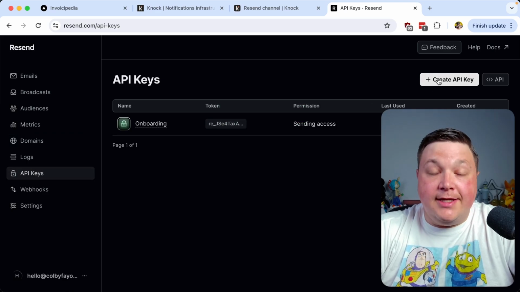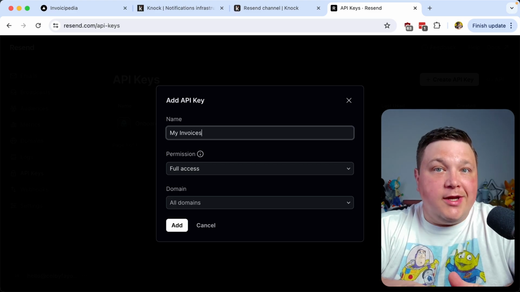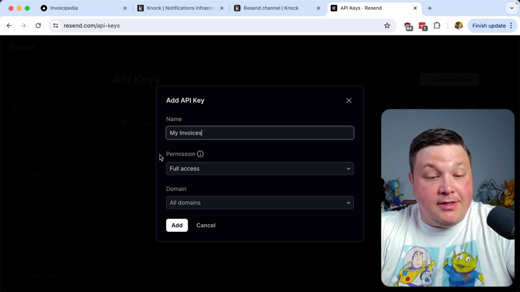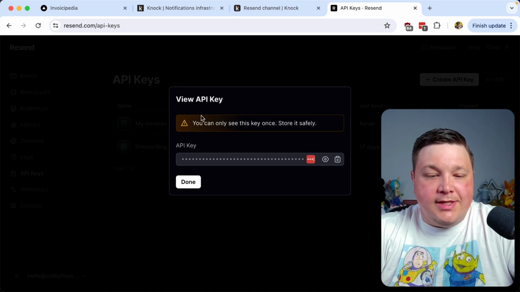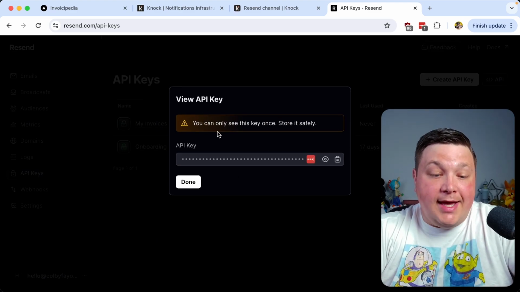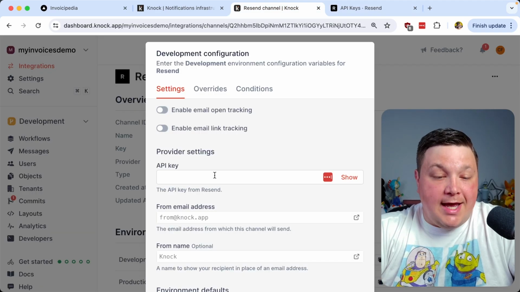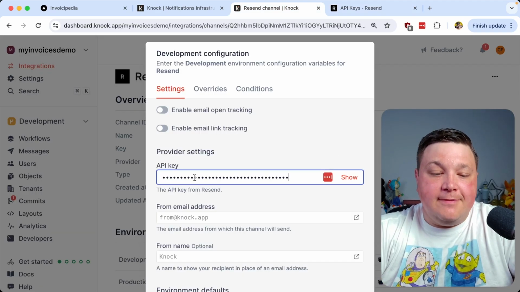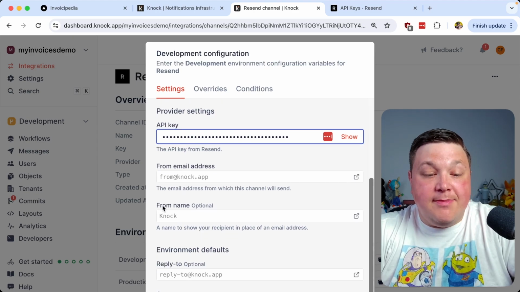But once you have that verified domain, I'm going to head over in Resend to my API keys page, where I'm going to go ahead and create a new API key. I'm going to call this my invoices, or you can really use whatever name makes sense for your application. I'm going to leave it as full access and all domains, and I'm going to go ahead and click add. Now, we can see that once we have that, we're going to get this API key, which I'm going to go ahead and copy to my clipboard, and then back on my Knock tab, I'm going to paste that under my API key field, where then I'm going to be able to set up my from email address as well as my from name.